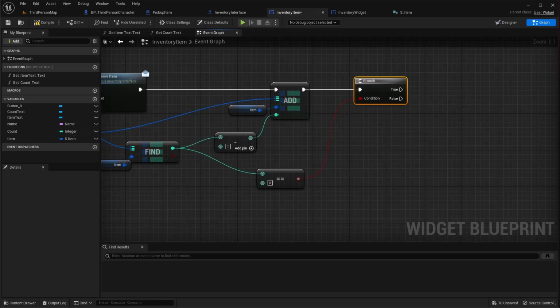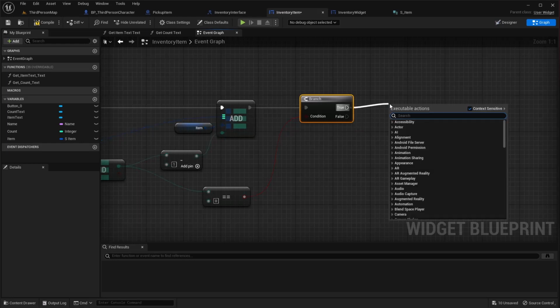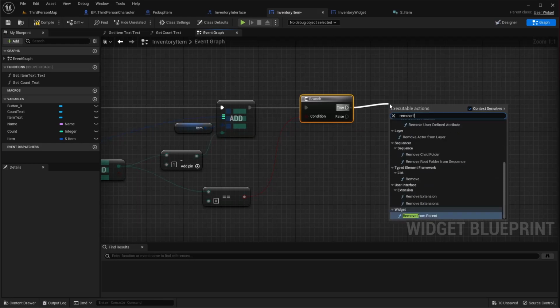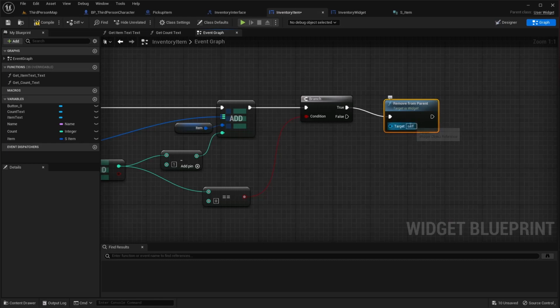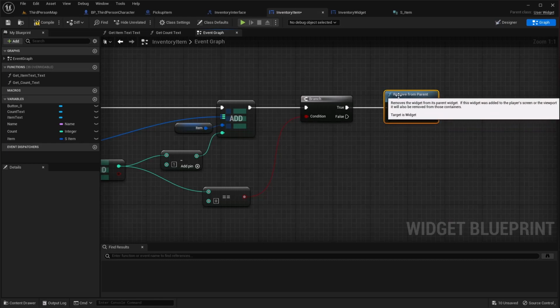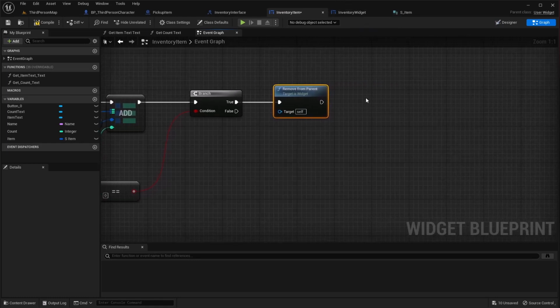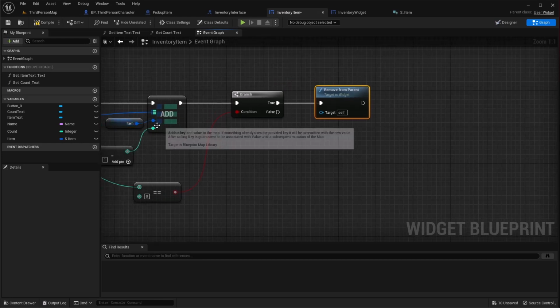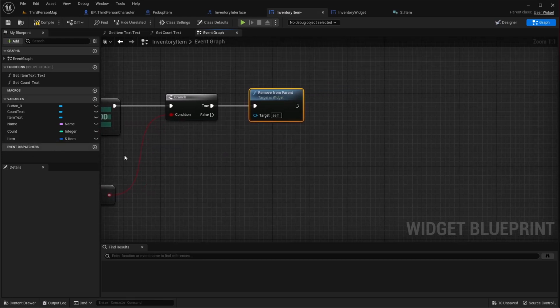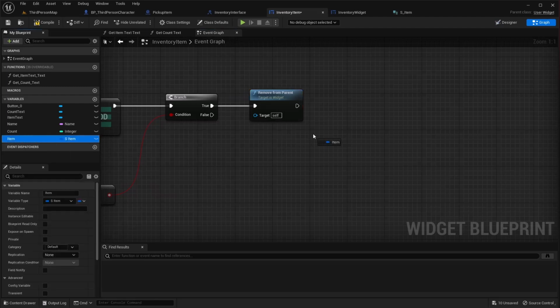And if this is equal to 0, we want to say remove from parent, and we're just going to reference itself because we're going to remove this inventory item from the parent, the inventory widget. And then we want to remove this item from our map completely. So pull your item out.